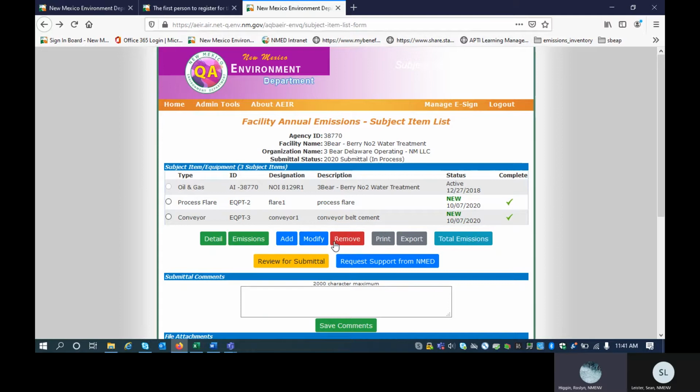over. If these 3 buttons do not appear for a notice of intent, please click on request support from NMED, and we will respond as soon as possible, usually within 24 hours. So let's click on add.